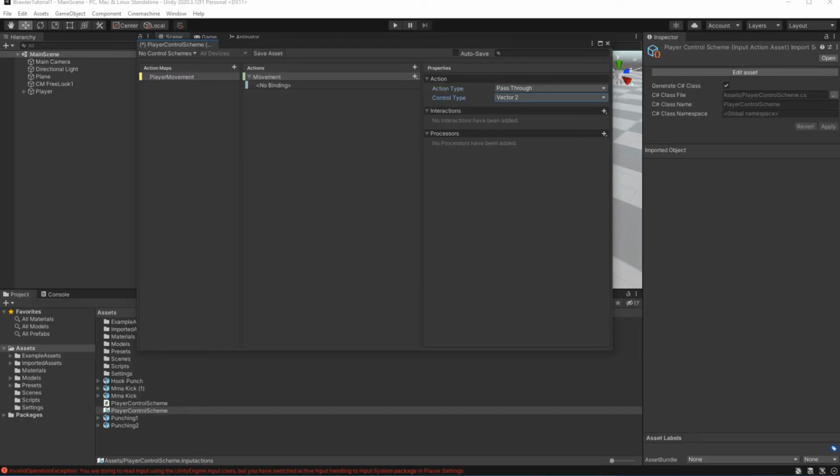Control type represents the data which will be returned from this action. In case of the stick, it will be a vector 2 because we have x and y position for the stick.